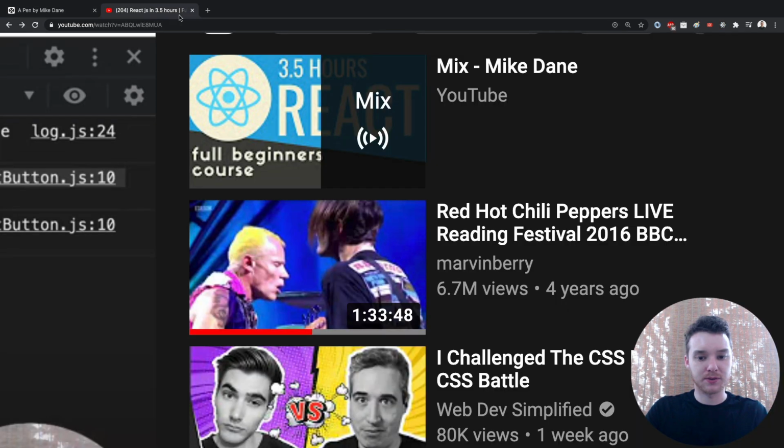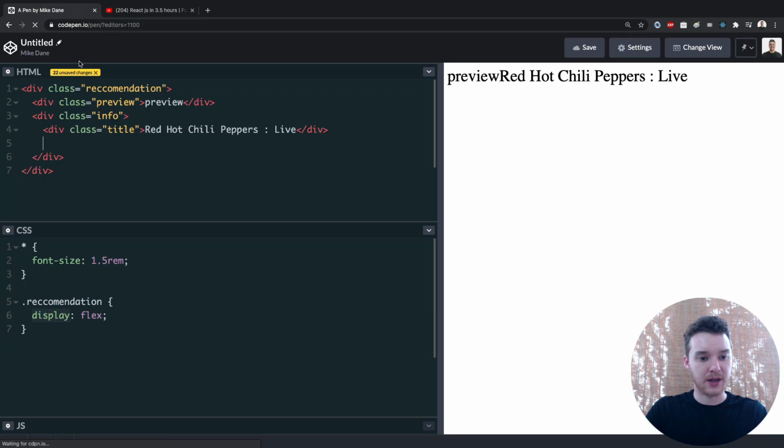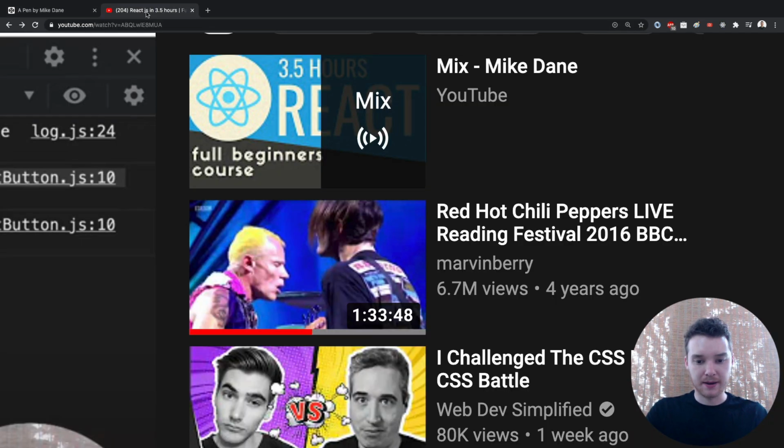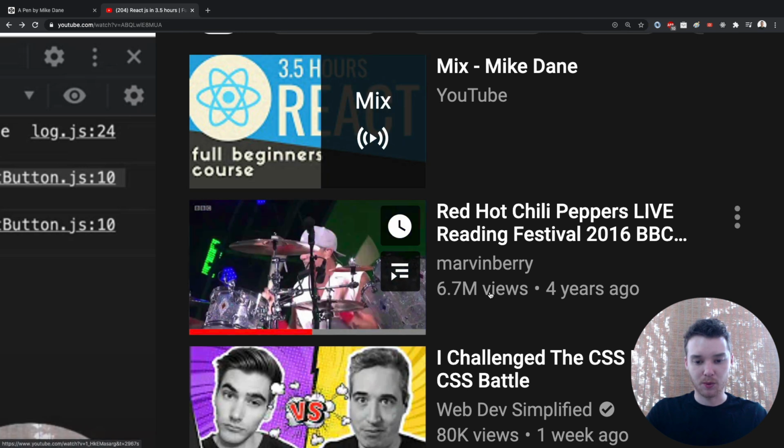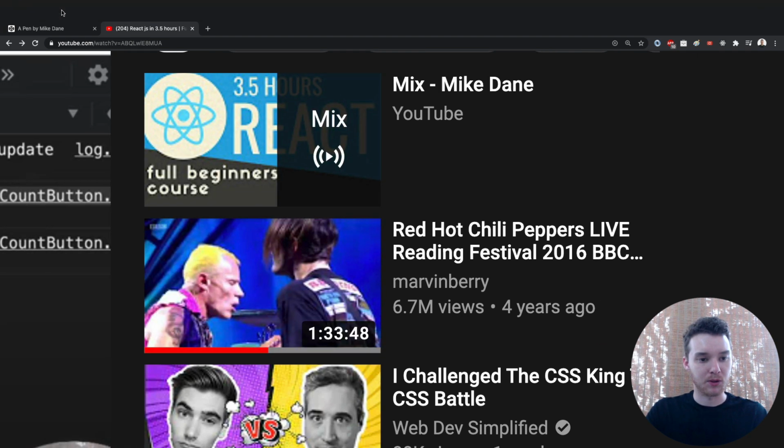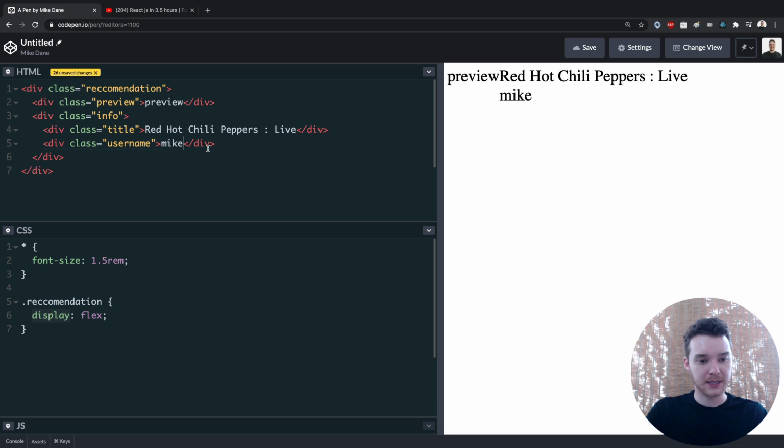And then we also need the user's name down there. So let's do that as well. Create another div, and we're going to give this a class of username, and then let's just say the username is Mike for now. So we have that as the username, and then down here we have this section where we have the views and how long ago this video took place. So let's do that as well.